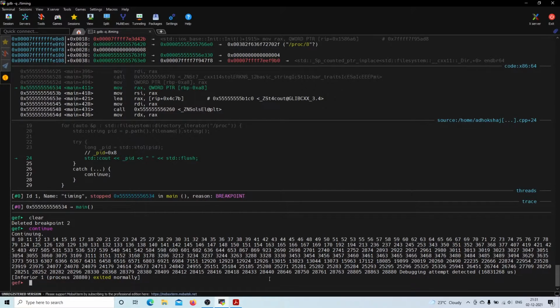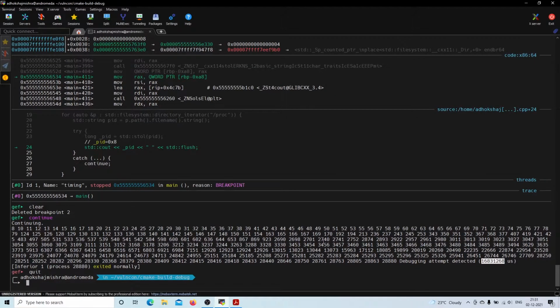And now it says that a debugging attempt has been detected, and it has taken this much time instead of whatever threshold we have set in our code, and this process has terminated. So this is one way to detect this.